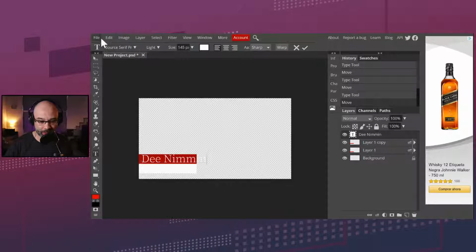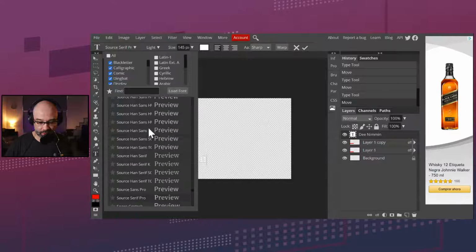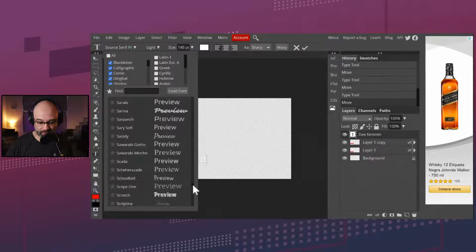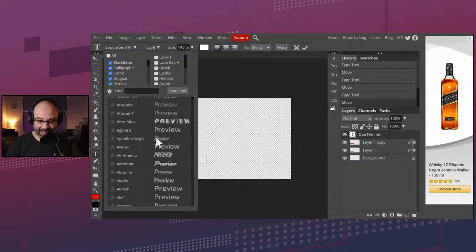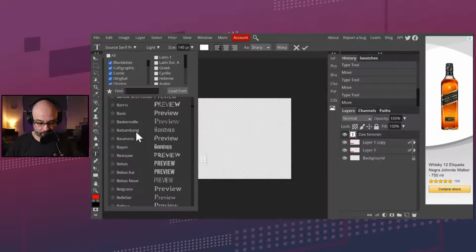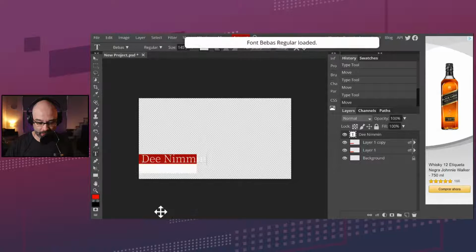So what I'm going to do is come up here. This is going to allow us to change our fonts. I'm going to tap on that. And you're just going to use your mouse scroll, and you're going to scroll through to find a font that you want to use. Now, I have one in mind, one that I want to use. It's Babus. Where is it at? Babus, right here. That's the one I want to use. I'm going to tap on Babus.